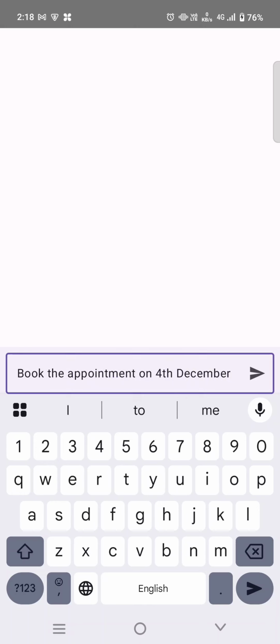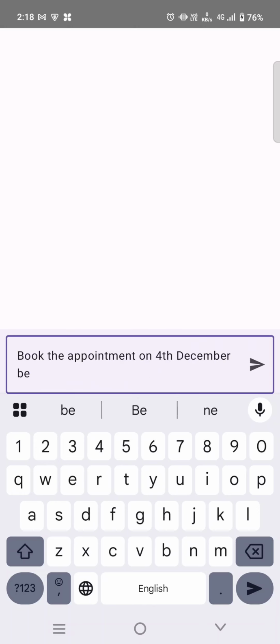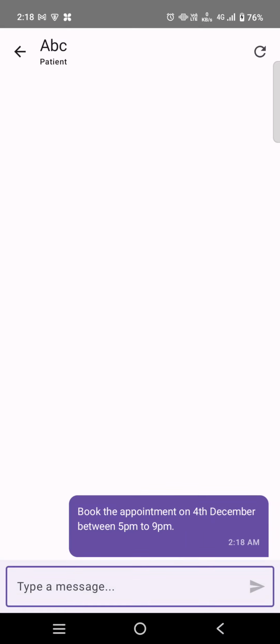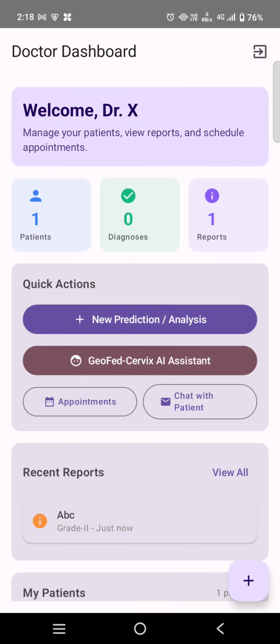While booking the appointment, the doctor will also mention the date, for example, it is 4th December here, and the time range between 5 p.m. to 9 p.m. As you can see on the screen, the text has been sent to the patient.